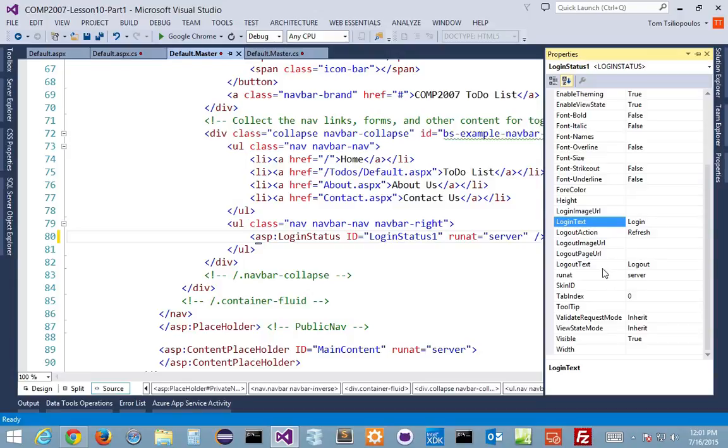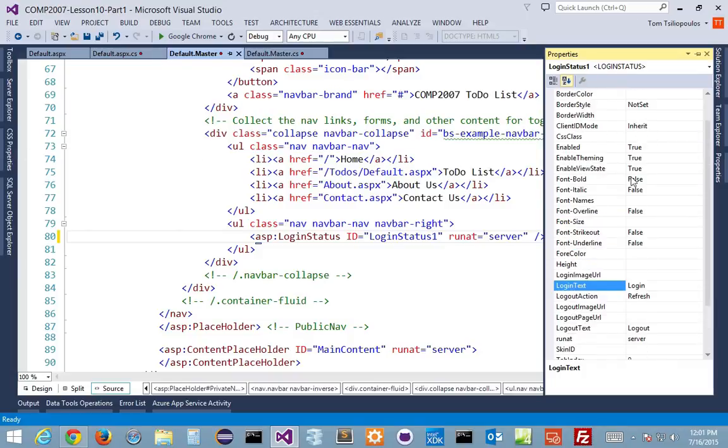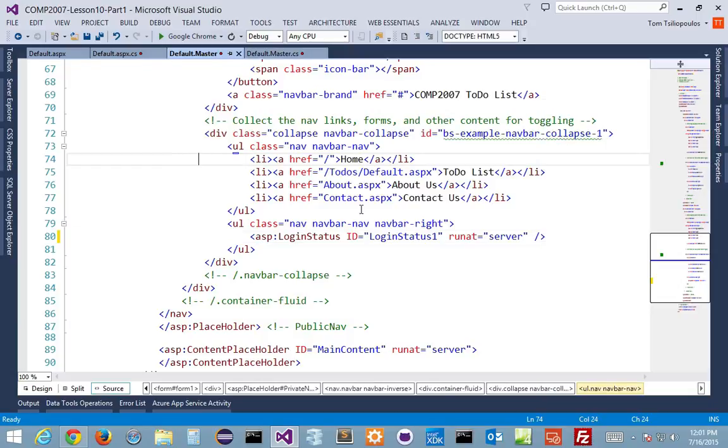Remember, there's two ways you can do this. Logout text, right, is logout. I'm running at the server. I'm inheriting, and my visibility right now is true. Let's leave it as is for now, because I want to. So enable view state, enable theming. All this stuff is there, right? I want to be able to go and change that later on.